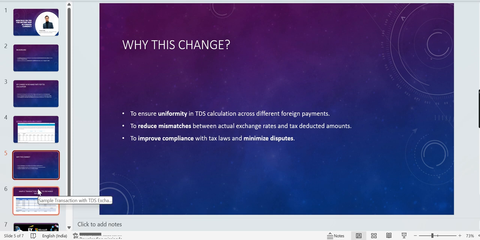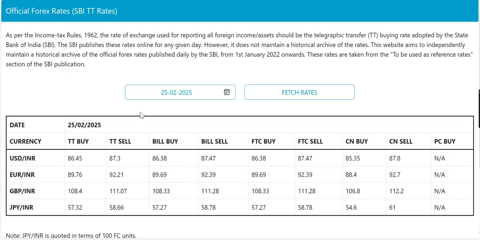Now I'll go to Dynamics and show you how to configure this in Dynamics, and with one more transaction I will show how it works.